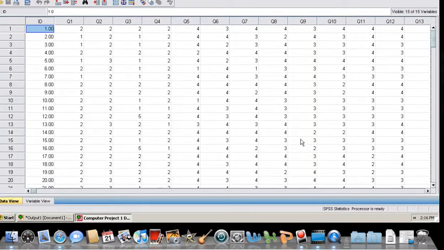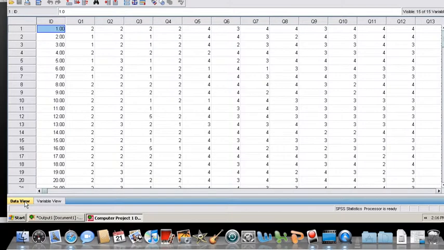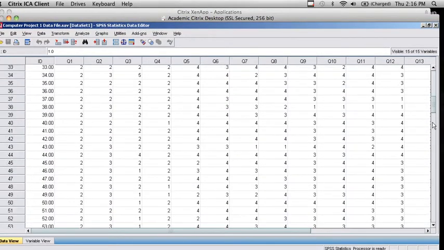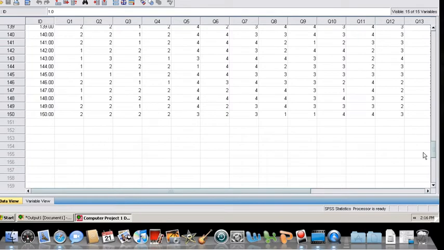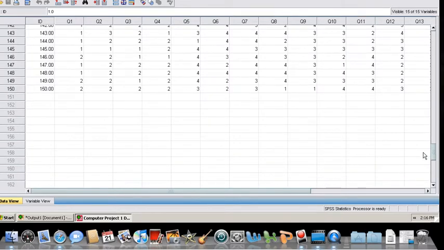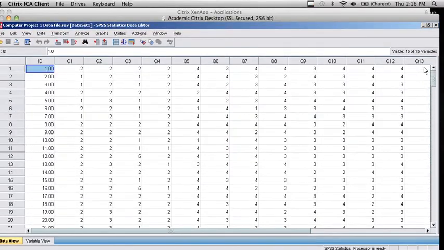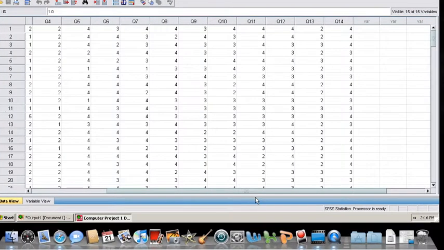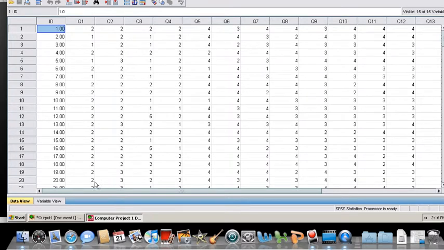When I open the file, I notice that it takes me to the Data View screen in SPSS, and I see that I have a number of data points entered. There are 150 cases in the data set, and there is an ID field, and then Q1 through Q14.